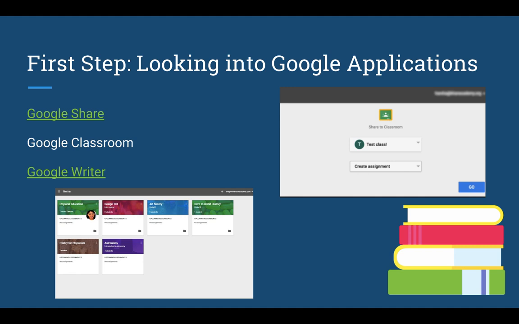The first process I went through was looking for applications that were to help with writing. I haven't used anything other than Google applications myself, and really only Google Drive for that. So I decided to take a look at what Google had to offer and some applications that would help with the editing process. Some of the biggest applications I found in this first hour were Google Share and Google Writer, and Google Classroom is kind of connected to that.